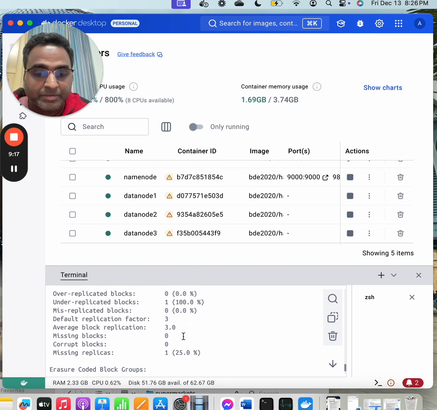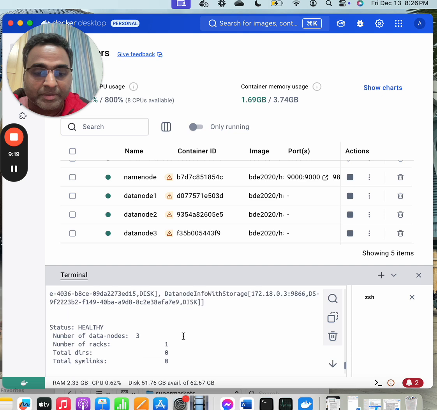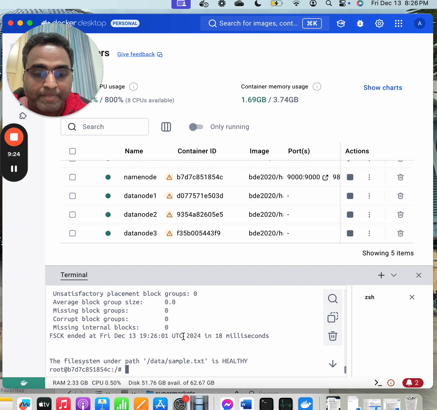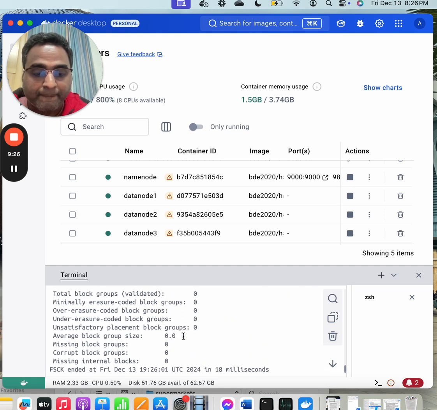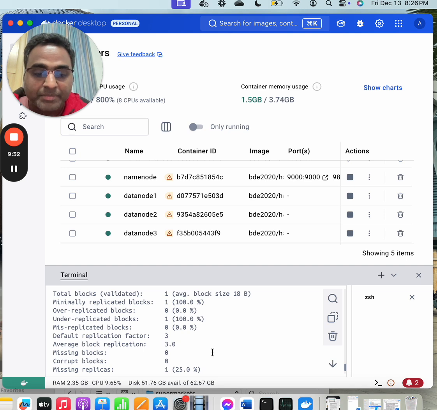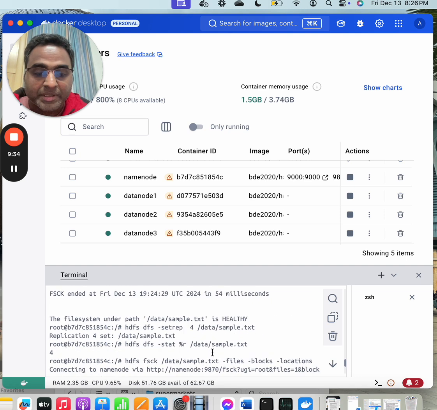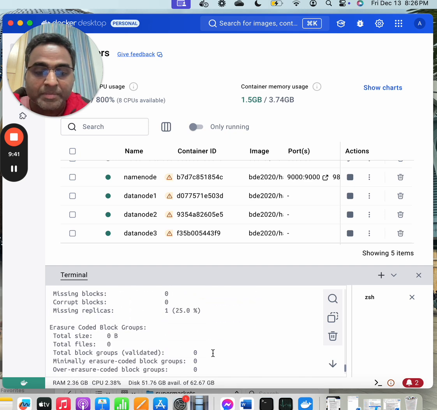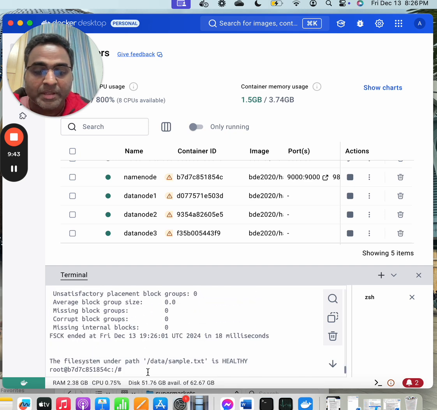So yep, see. Average block replication 3, missing 3. Okay, so it's showing that it's healthy. Now we are going to simulate the node.